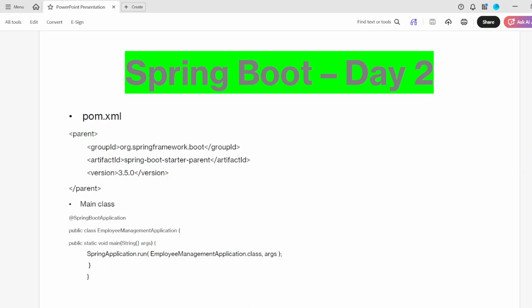Next, we go to the main class. This main class is generated automatically. You will see the annotation @SpringBootApplication, public class EmployeeManagementApplication. Inside that, you will see SpringApplication.run and the class EmployeeManagementApplication.class. This is the application entry point.